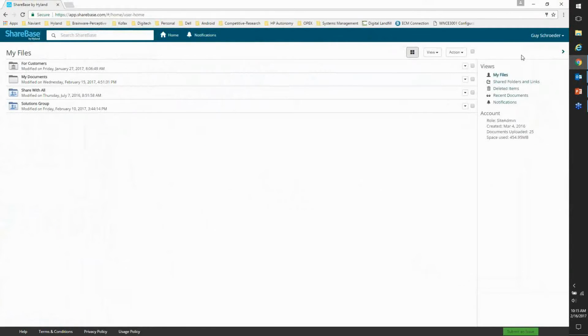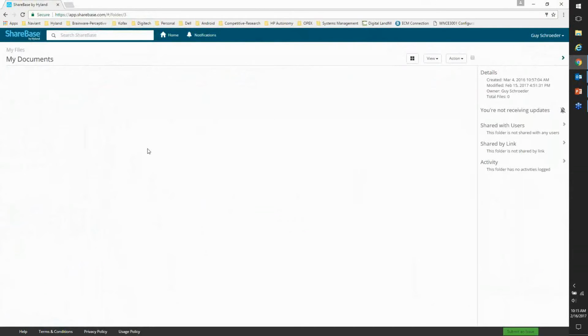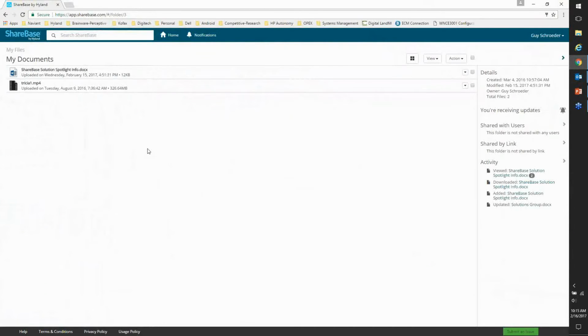And on the right-hand side, we're going to see some properties pertaining to whatever has the focus at this point in time. So let me use the example of My Documents here. Everybody's going to have a My Documents folder, and really this is set up by default primarily for your documents that you want to store for yourself. But you can actually share those with additional people also if you chose. It's not really a great practice here. So you can see here's two different files that I have within My Documents.